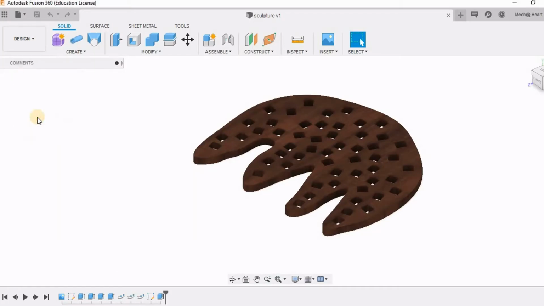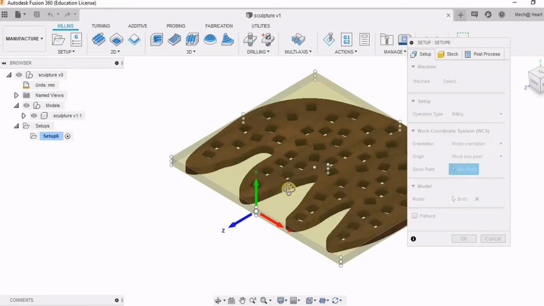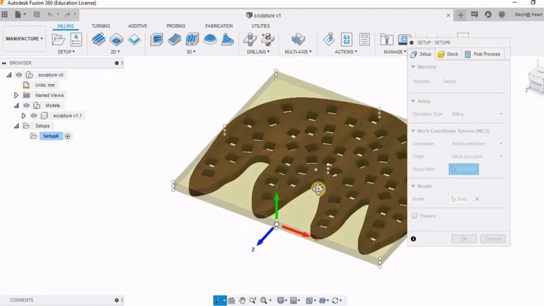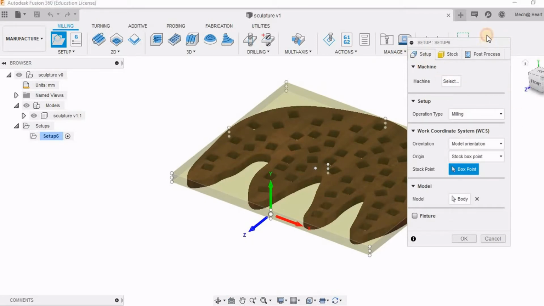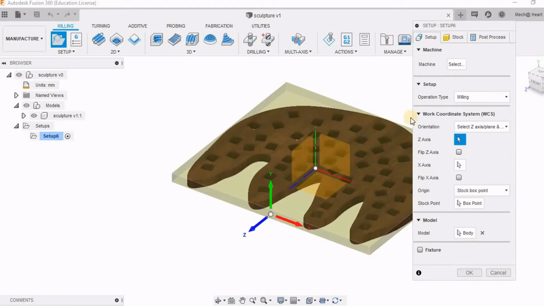Now let's move on to the manufacturing workspace. Here we are going to set up our machine coordinates. By default milling is selected, so I'm not changing any tabs. Here I'm going to select Z-axis and X-axis. Relatively this should be my Z-axis and this should be my X-axis. And the starting point or the box point I can select now, and that is going to be this point.